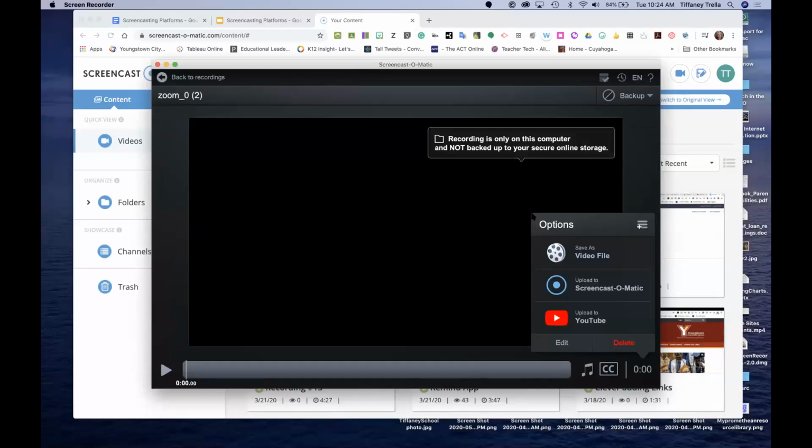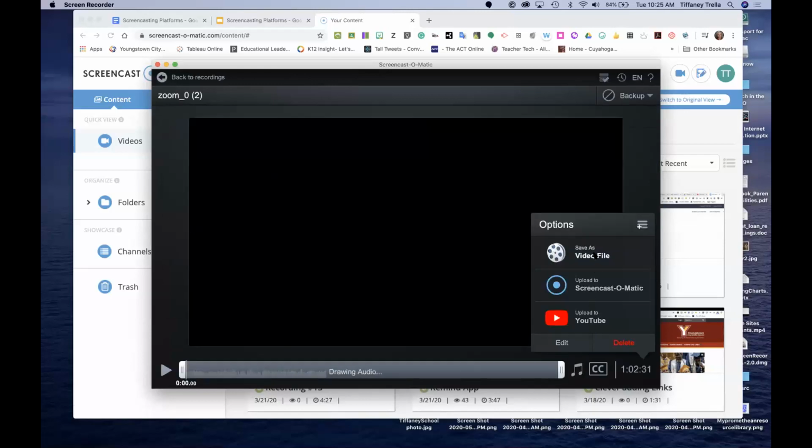So I'm just going to go ahead and open this one up, and you can see I can immediately upload this to YouTube or upload this to Screencast-O-Matic, because when it creates your file, it saves it on your computer. So know that when you are recording in Screencast-O-Matic, it saves the file onto your computer. Just for reference, it's not automatically uploaded to Screencast-O-Matic or YouTube unless you request that.